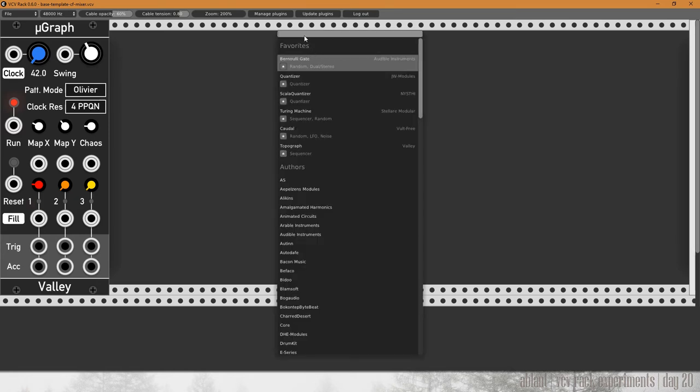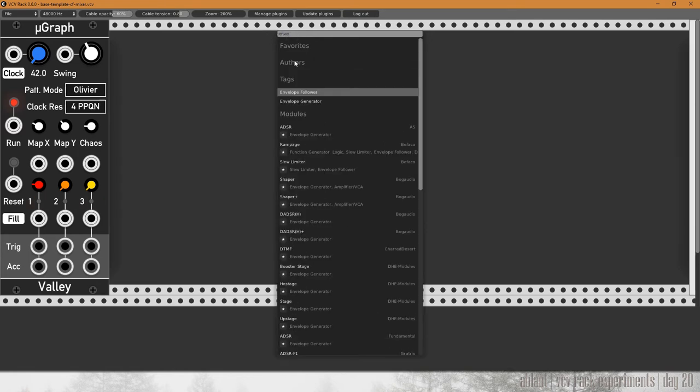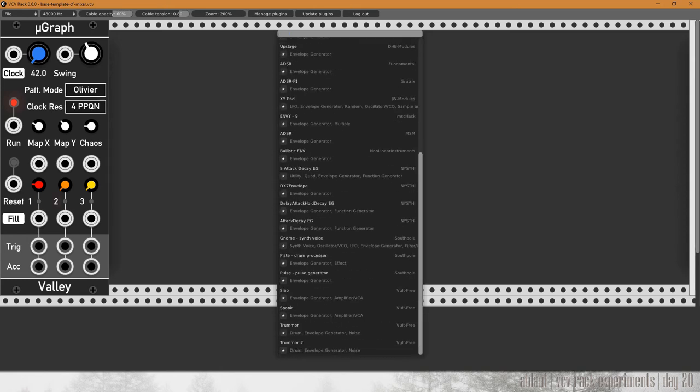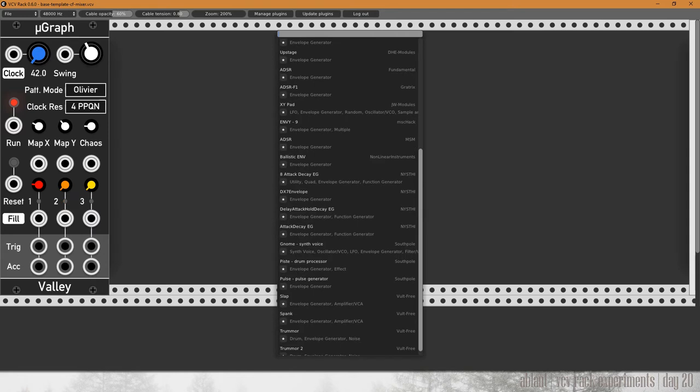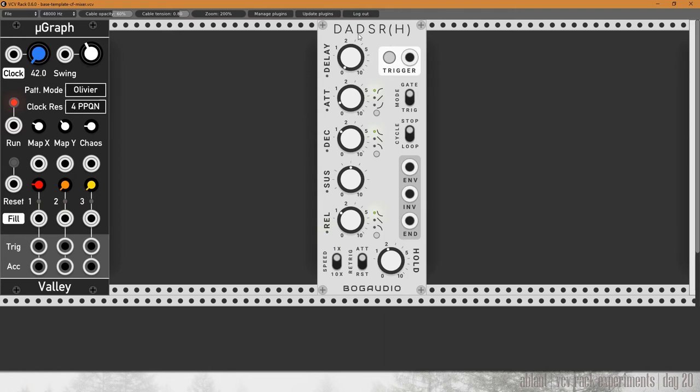Okay, let's start with the envelope. ADSR. There are others, you can go and look for envelope generators. Right, envelope generators, and you see, well, again, there's lots of them. I happen to like this Bog Audio DADSR because it also has an initial delay before the note starts from the trigger. So we'll connect this trigger to that trigger. See, it's triggering. Great.